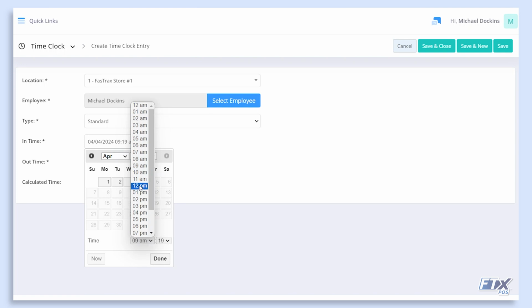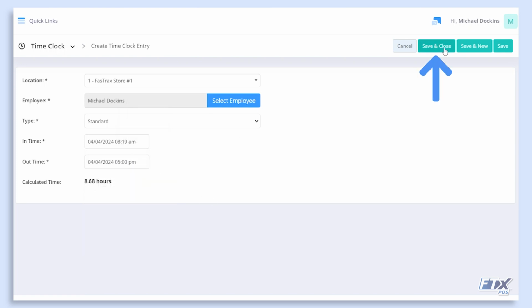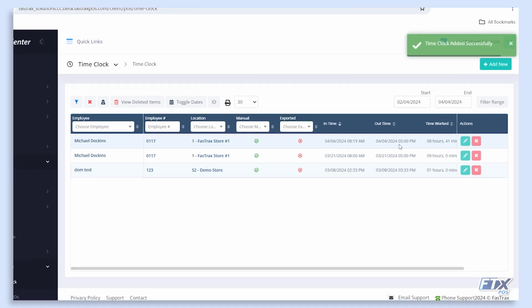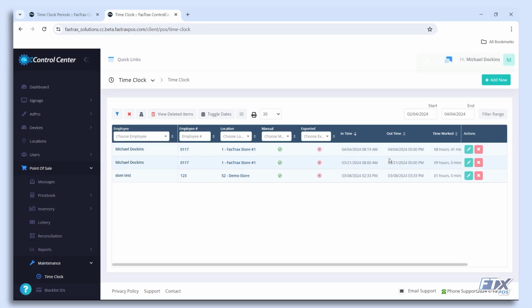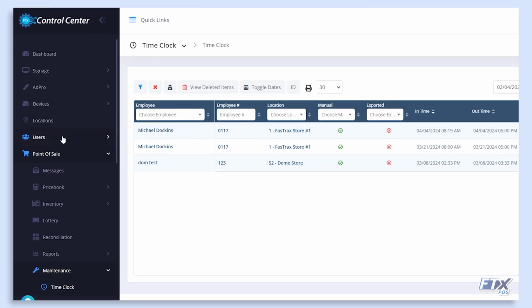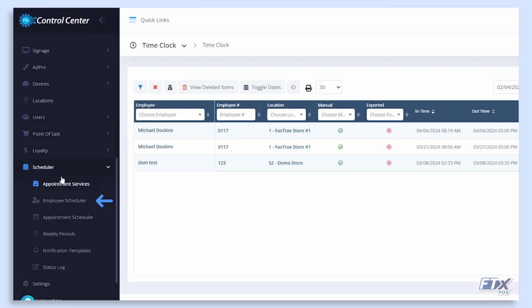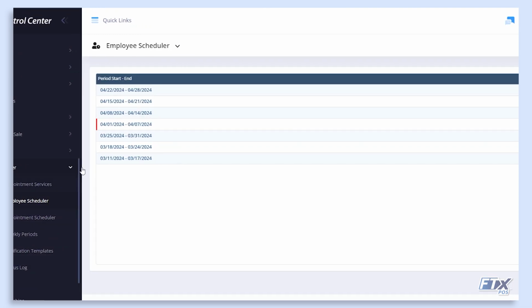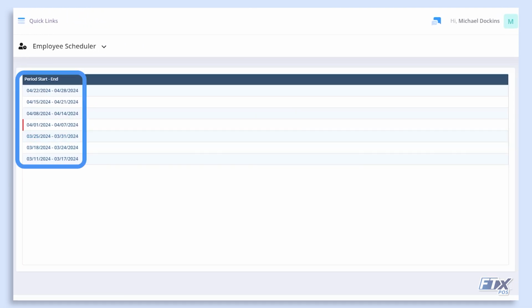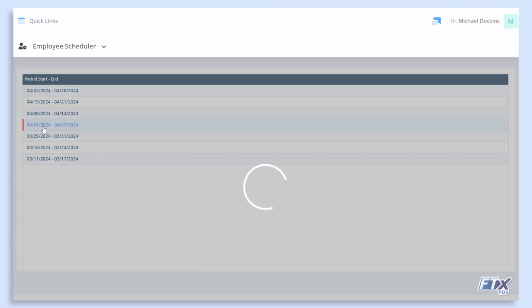Our employee scheduling module allows you to easily build your employee schedule and even hook it into our time clock module to allow accountability. To access the schedule, from the main menu, choose Scheduler, Employee Scheduler. From here, you have your date period. Choose the date period you want to work with.